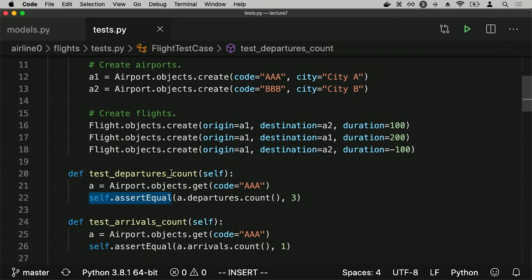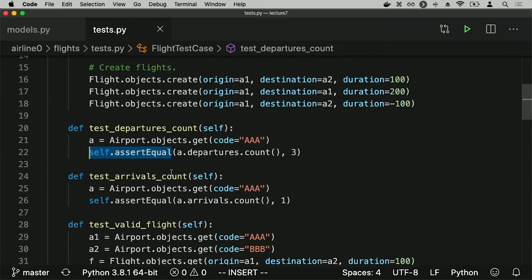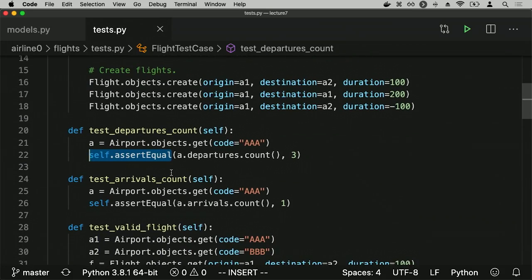And now, using unit test-like syntax, I would like to say self.assertEqual. So assertTrue verifies that something is true. AssertFalse verifies that something is false. AssertEqual verifies that 2 numbers are equal to each other. And here I'd like to verify that a.departures.count, if I take airport A and count how many flights are departing from that airport, that should be 3. So just verifying that that works.